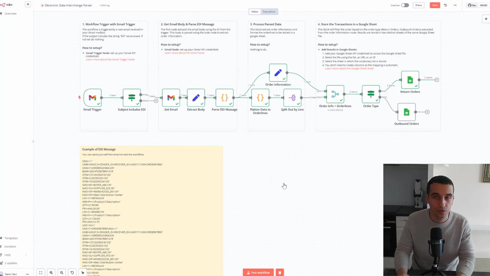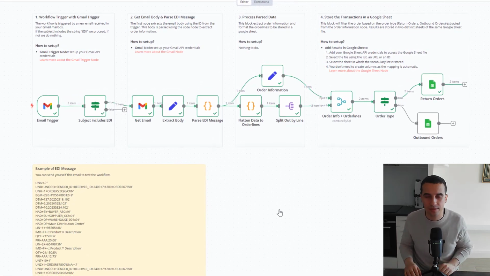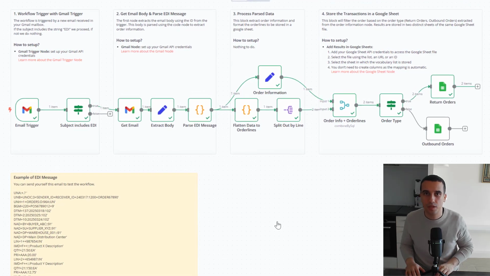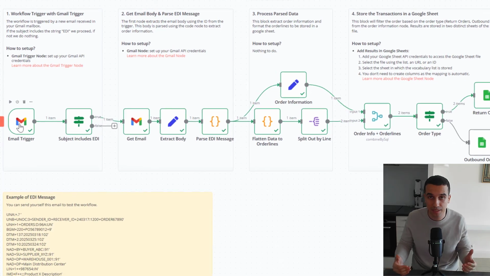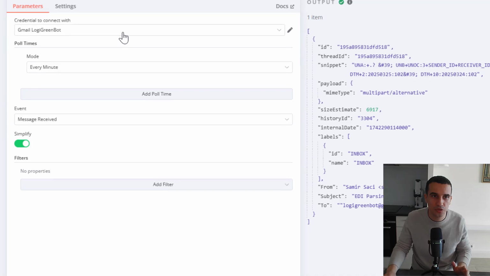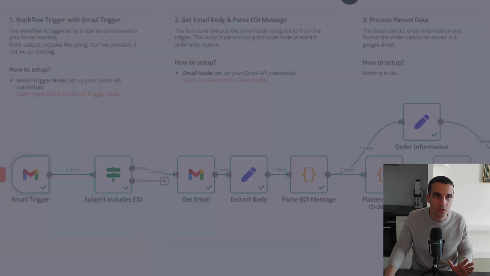So let's go back to the user interface. Just for you to understand quickly how the workflow is working: the EDI message is received by email. Each time you receive an email, the workflow is activated, by this trigger. This is a trigger built by n8n, where you put your email credentials, using the Google Email API, and then you ask the node to check every minute, every hour, every second. Each time a message is received, the workflow is triggered.